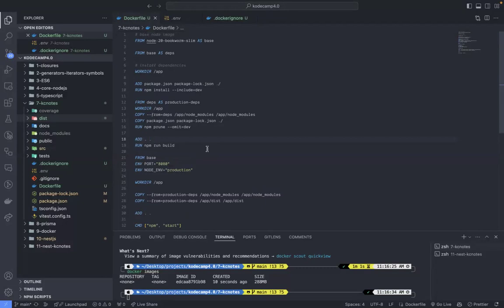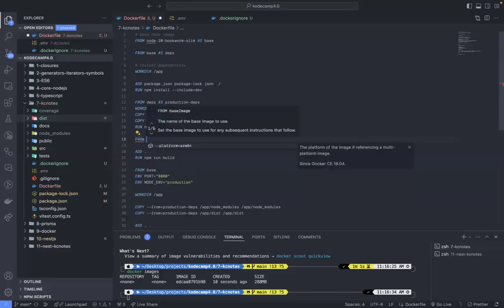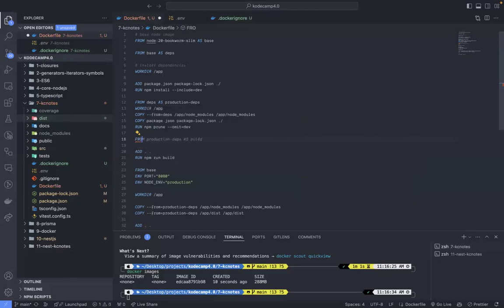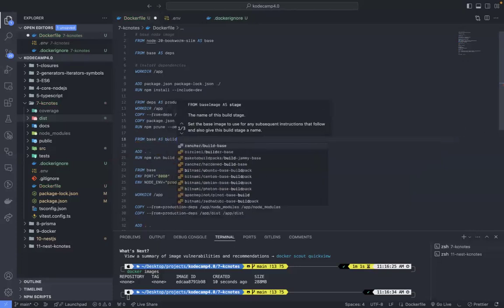Okay, so after running that, we say from base. Actually, this is before the build, because we need to build from base as build. Like this: from base as build. This is where we build our application.